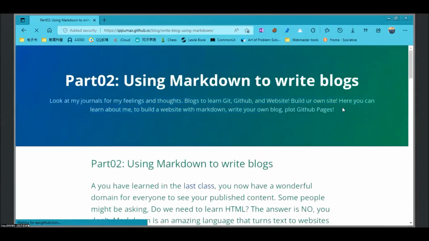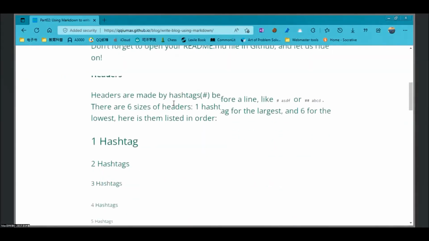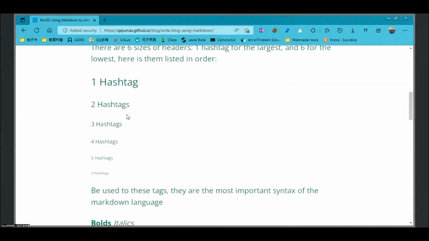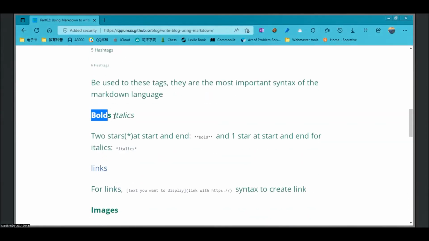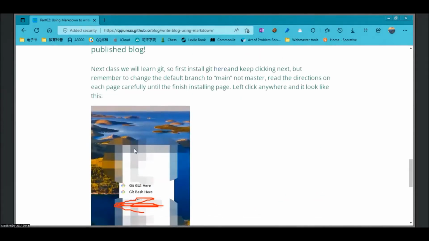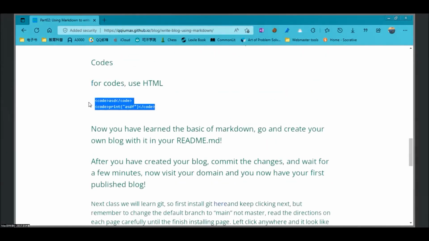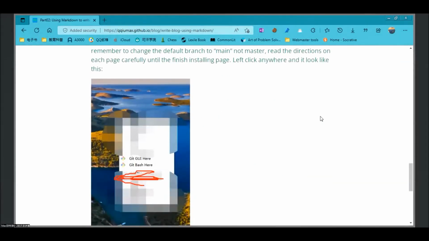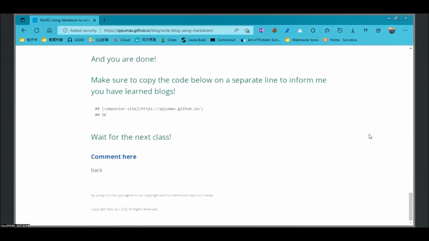So the site, like the theme we had before, this is the Cayman theme, and here are the headers, like 1 hashtag, 2 hashtags, up to 6 hashtags, bold, italics, links, images, and codes. Amazing, right? So now you can go write your own blog right now, and you are able to write these amazing blogs without even knowing HTML, which is amazing.